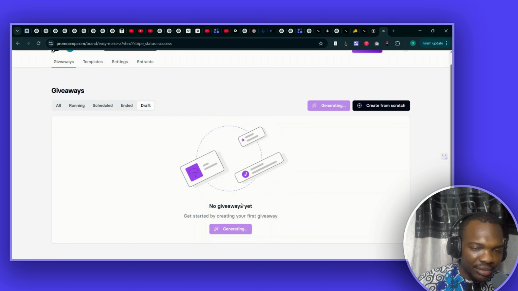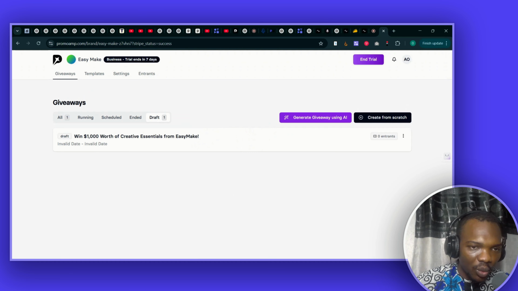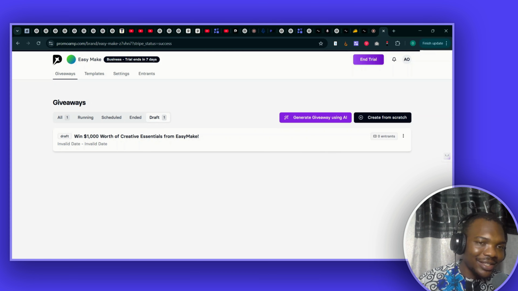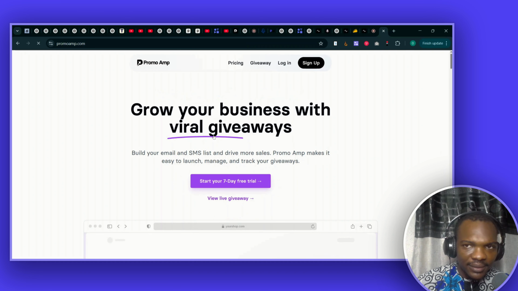Okay, it's generating. How long will this take? Okay, win 1,000 watts of creative essentials from Easy Make. Let's see what that looks like. The funny thing is that EasyMake is just a random domain I put in. I don't know where it's getting its details. Why is it showing me that the page doesn't work? Let's go back.